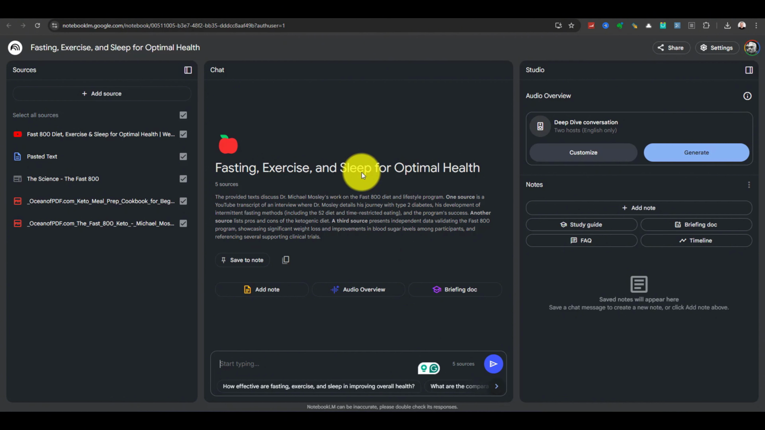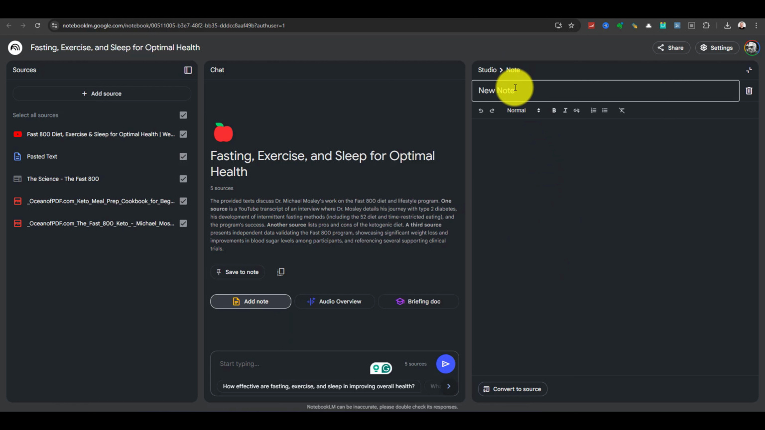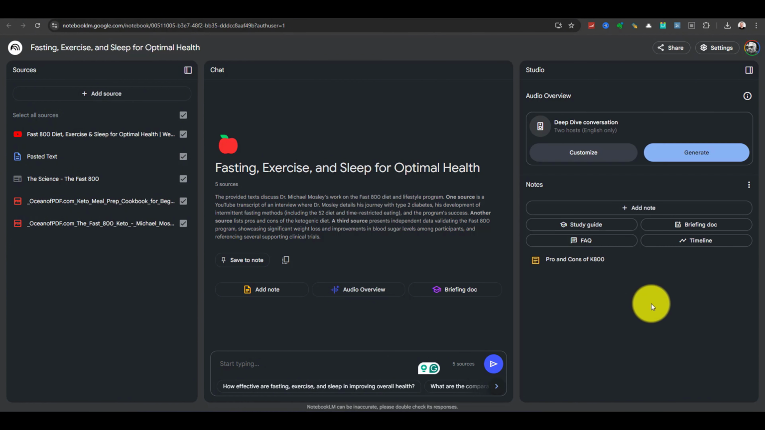There's a few things that I can do. You can just ask a question. You can add a note. So this is quite helpful. For example, if there's 2 or 3 things that you really want to look at, say, cons of keto 800, for example, and then you can make all your notes as you go along here. That's quite helpful. So you can see that it just saves it there.